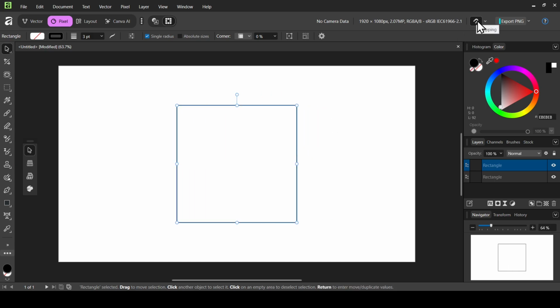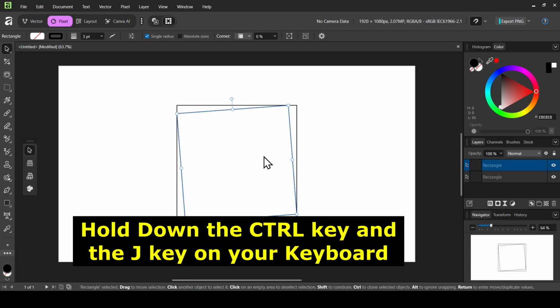Since I activated the snapping, now I'm going to scale down the duplicated rectangle proportionally, hold the control key and the shift key and then scale down. So I'm going to scale it here. And now I'm just going to rotate it a little bit like this. And then hold the control key and the J key at the same time. This will create duplicates.